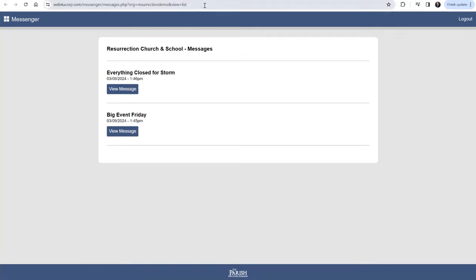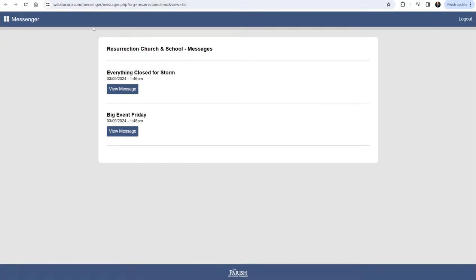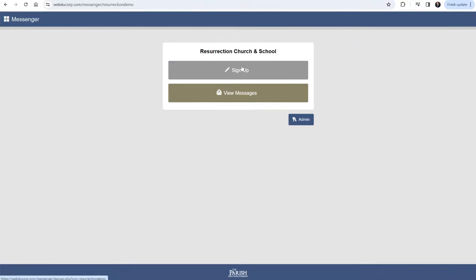So because these are public URLs, you can also use this as a sort of archive for newsletters or messages or alerts that you have previously sent out. So again, trying to be very simple, very few buttons, very few things to see on the screen, very easy to navigate. Let's go back to the home page. So those are the two things that a user can do. They can sign up or they can view previous messages.